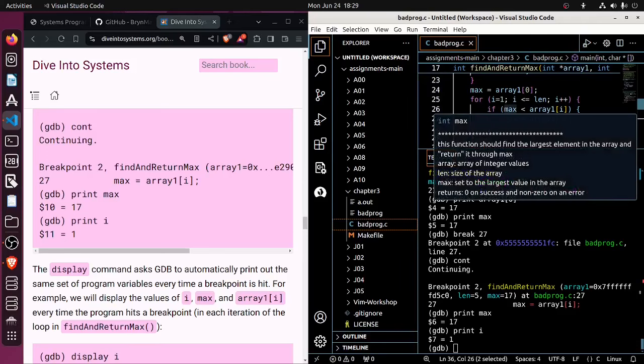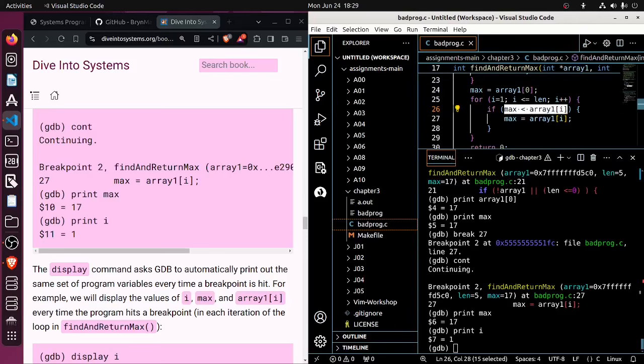So since max, which is 17, is less than array at index 1, this condition has been satisfied. We do reach this line because this condition was satisfied. Otherwise, we would have to wait for the for loop to keep going until eventually this line did execute. So in any case, what should happen is that immediately after we release the breakpoint and let the computer run another line, max is going to get overwritten with the value 21.